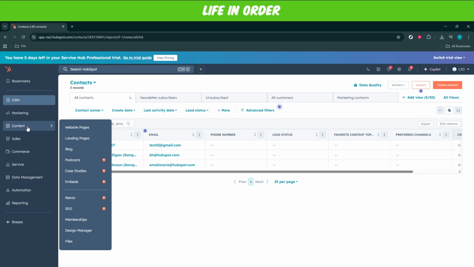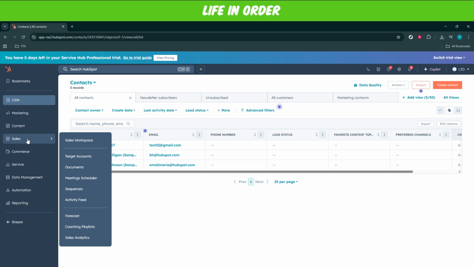Finally, we'll venture into the sales section. This is vital for tracking the progress of your deals and ensuring you close them efficiently. From here, you can manage your sales pipeline, forecast future revenues, and even assign tasks to your sales team. This section is all about turning real estate prospects into clients effectively.